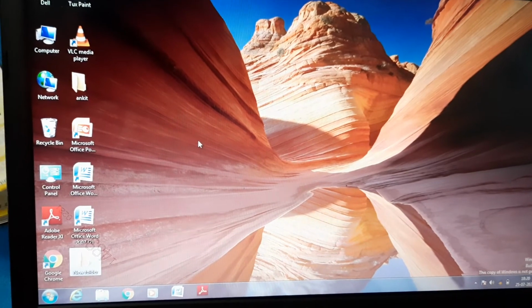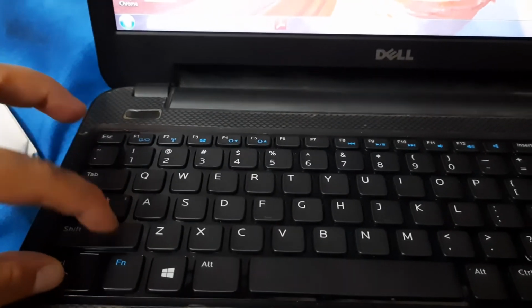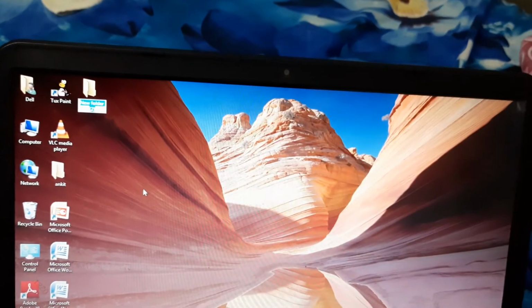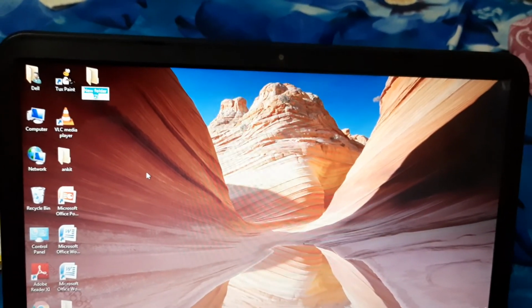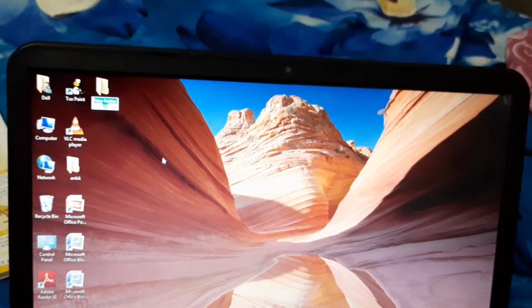The second method is, from the keyboard you will press Ctrl Shift and N. This is how your folder is created. You will press Ctrl Shift plus N. This is the shortcut method to create a folder.